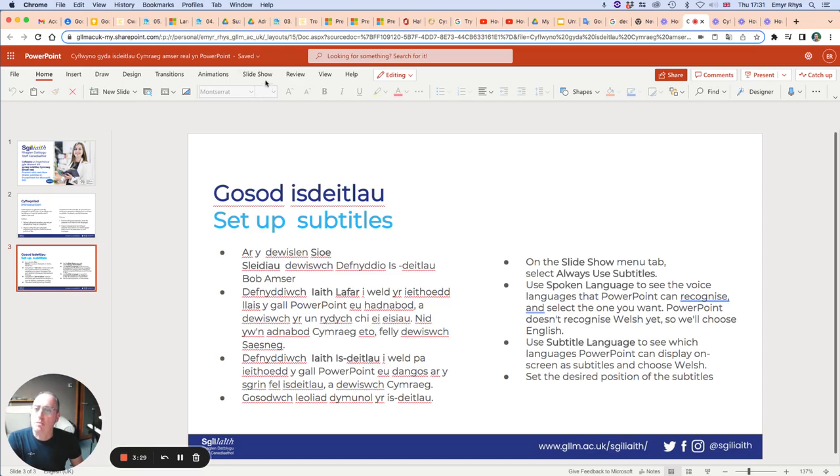On the slideshow menu tab, select Always Use Subtitles.